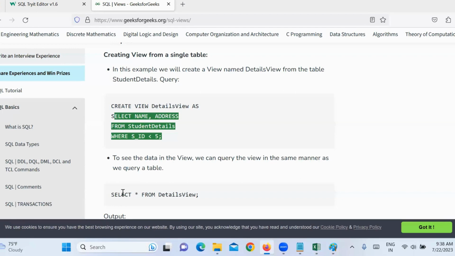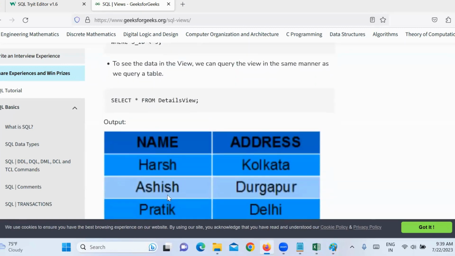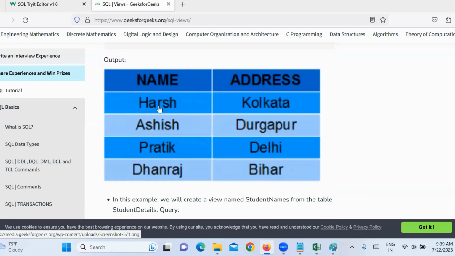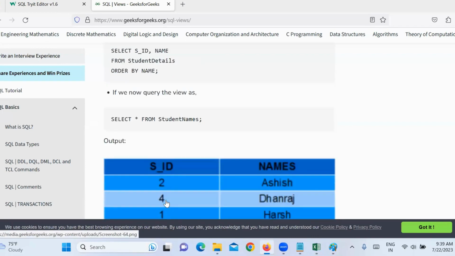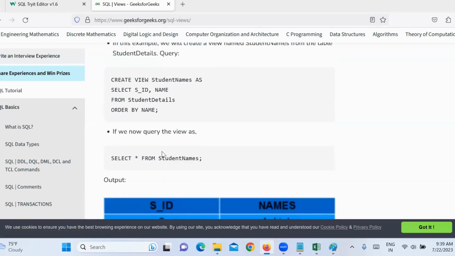If I say select star from details view, it is selecting as if from a table, but this is not a physical table. This is a virtual table. So how many students will display? The first 5 students, less than 5. We can also select from a view like a table, select star from student names. We feel that it is a table, but actually it's not a table, it's a view.